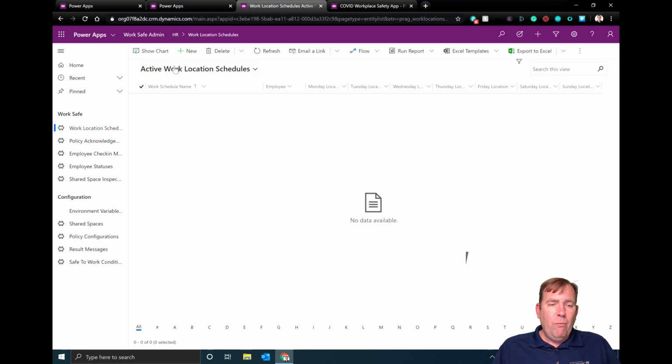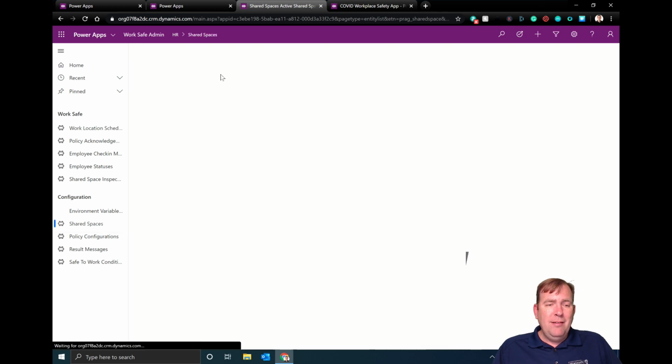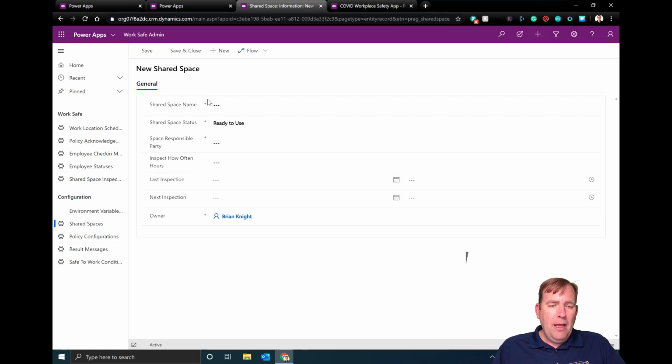So first of all, we're going to see a list of things like shared spaces. Let's start there. Start really simple. So under shared spaces, I'm going to add a new shared space. Okay, so I went to my admin app. I'm going to call this one just break room.